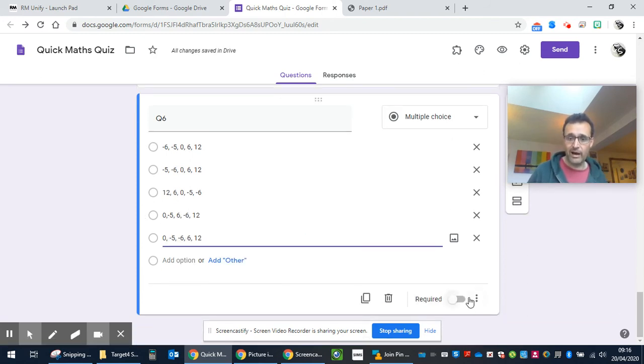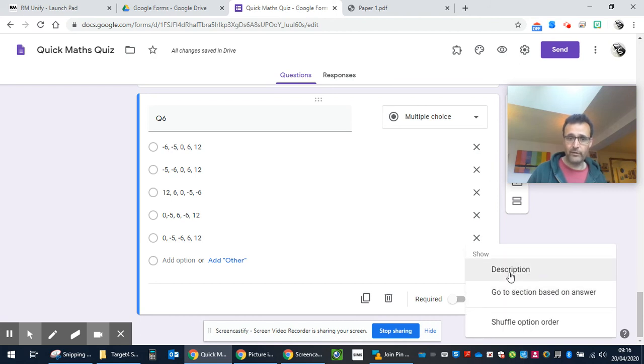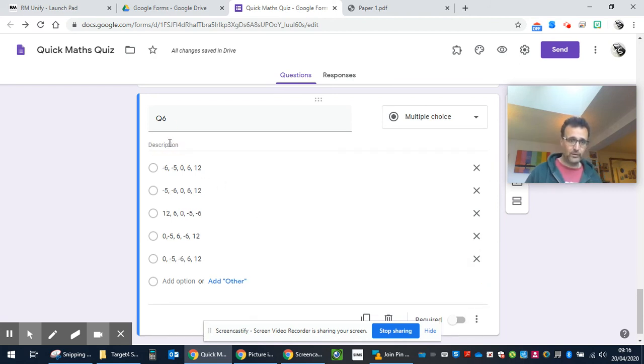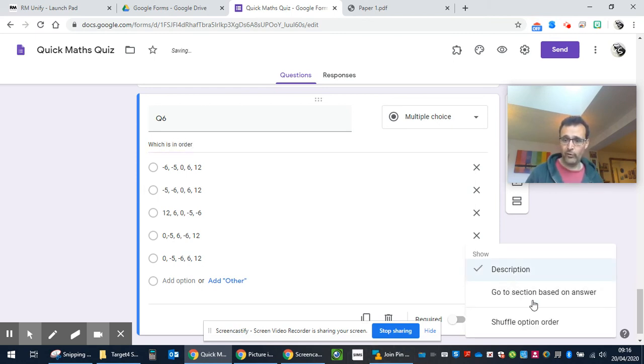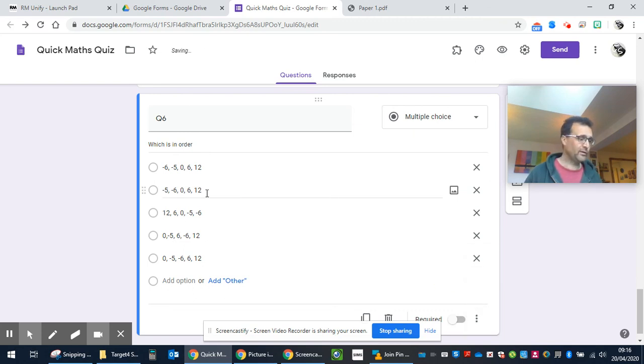I'm going to, on this one, say the description of which is in order. I'm also, on this one, going to shuffle the option order so that when a different student loads it up, they won't necessarily be in the same order. That means that the right answer is not always going to be A, it's going to mix them up. And that's quite a useful thing to be able to do.